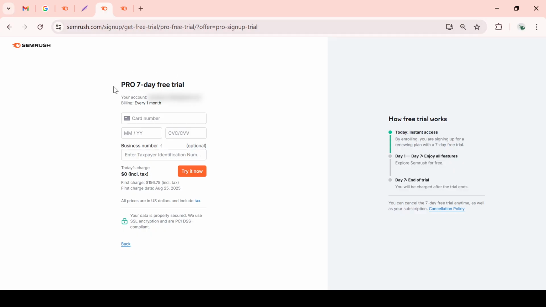To do this, you'll need to enter your credit card details. Semrush uses this information to perform a $1 authorization charge to verify your card. But don't worry, this is standard practice for many online services, and that charge will indeed be refunded to you.